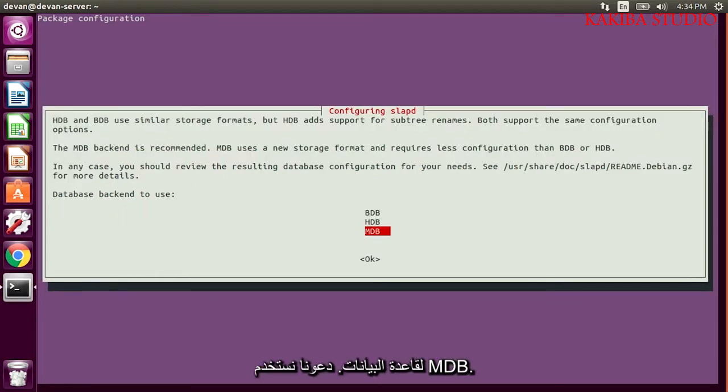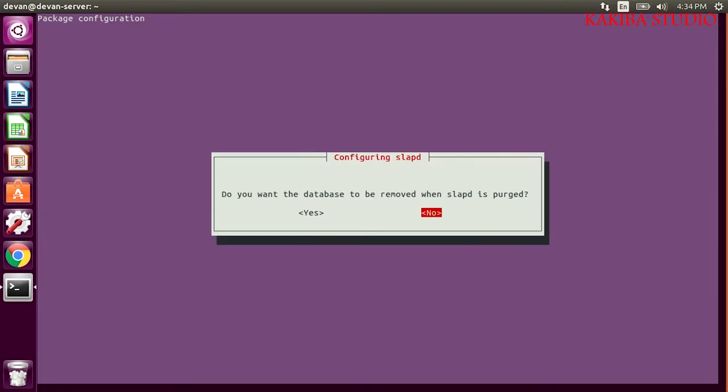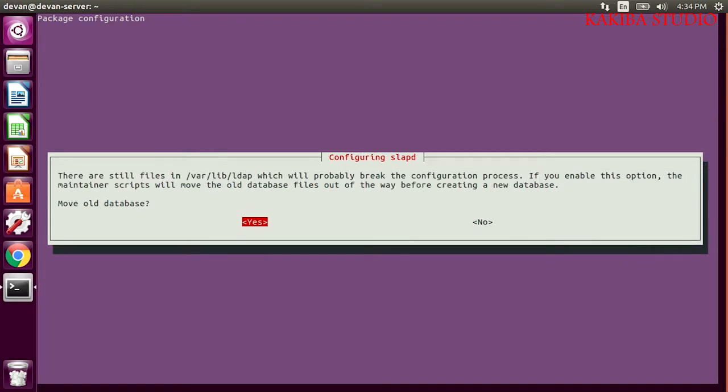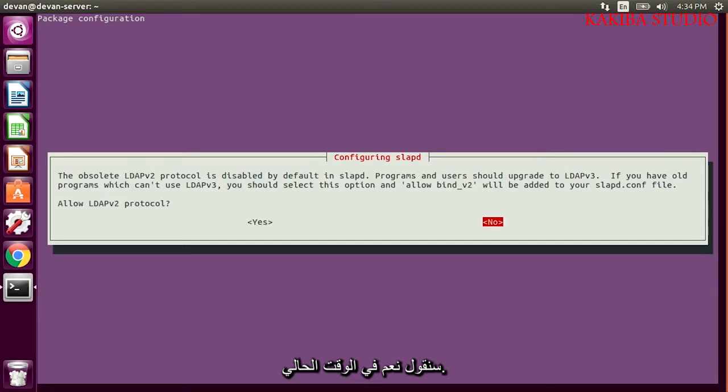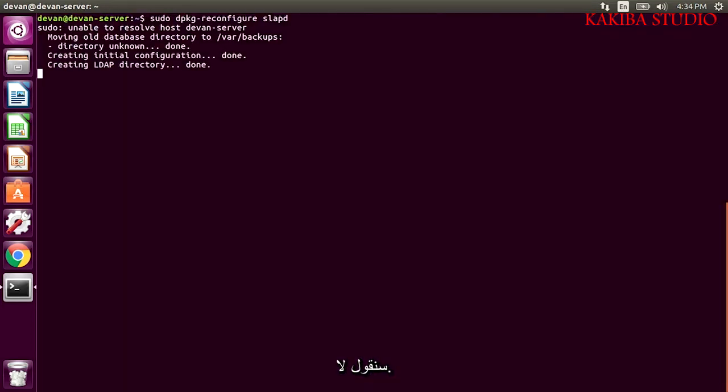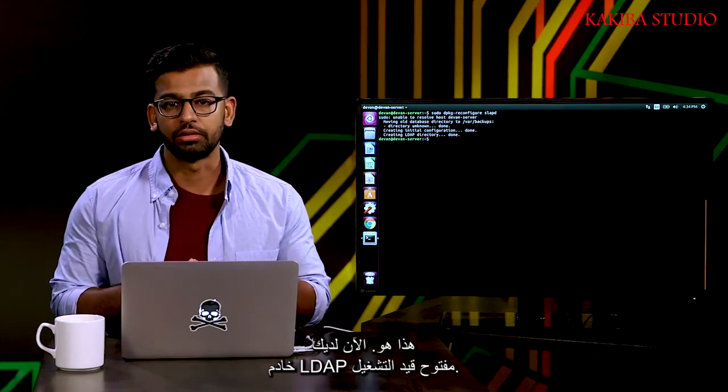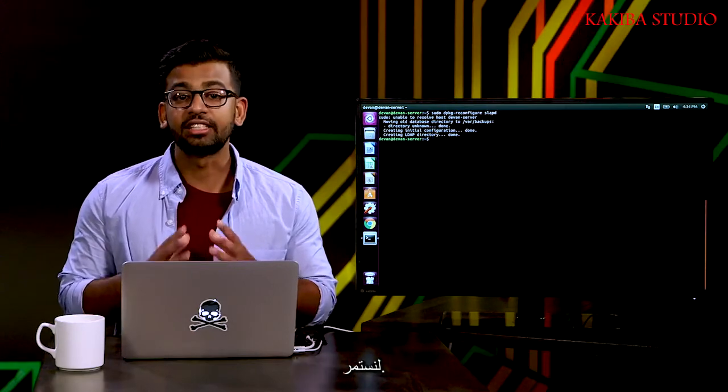For the database, let's use MDB. Do you want the database to be removed when slapd is purged? Let's go ahead and say no. Then it's asking us if we would like to move the old database. We're going to say yes for now. And then it'll say allow LDAP version 2 protocol. I'm going to say no. That's it. Now you have a running OpenLDAP server. We're really cooking now. Let's keep going.